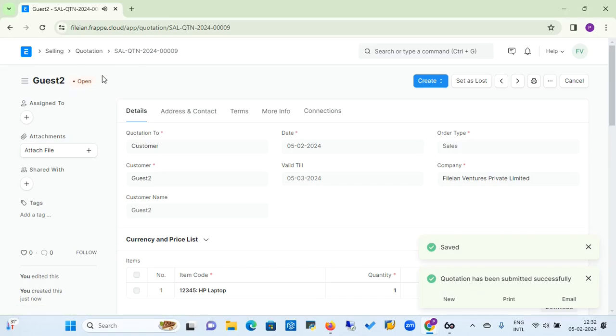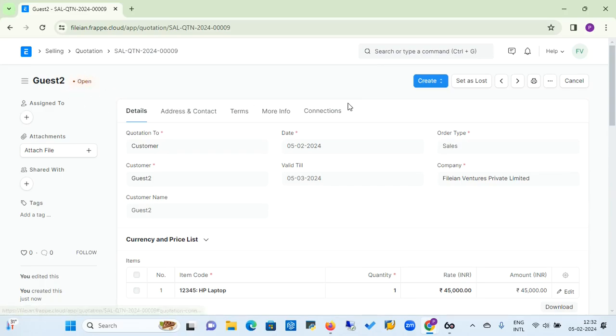Now you've seen that the draft state has been changed into the open state. Now this quotation is open for acceptance by the customer. Once we get the acceptance from the customer end, then we will create a sale order from this quotation. Before that, I will show you how you can send this quotation to the customer as well.